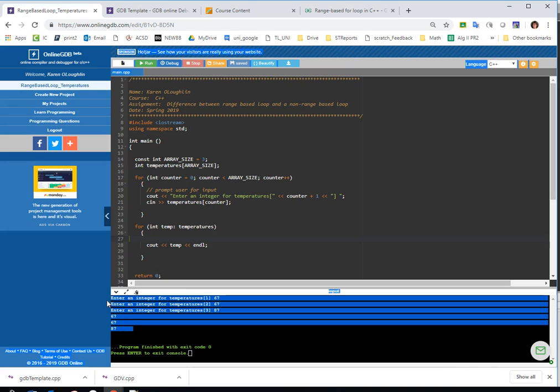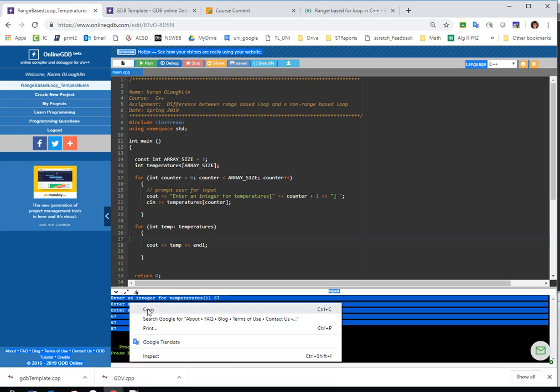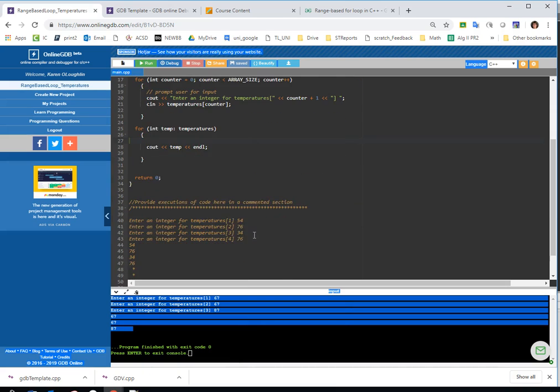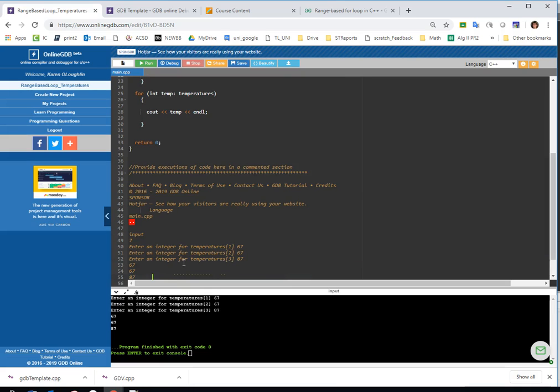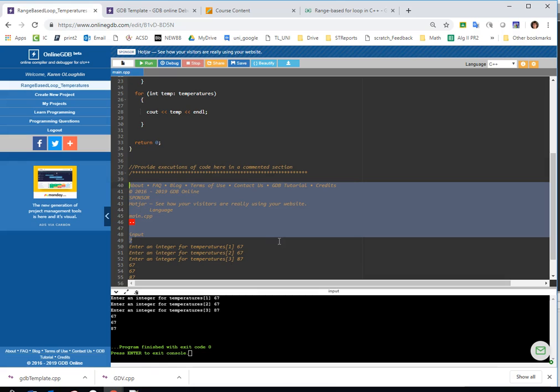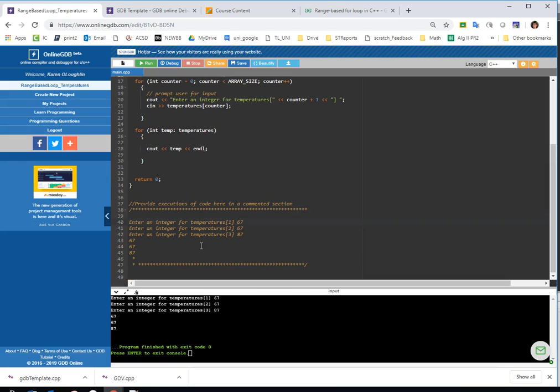Also remember in your code, I want you to copy this execution of your code and paste it below. So you just copy and paste. If you're using the GDB debugger, it does put in some extra stuff. Delete that out, so I have the execution of your code here.